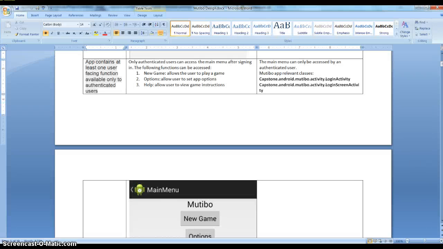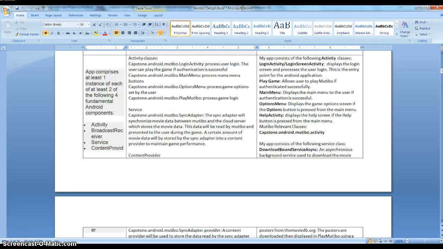So continuing with the requirements, the next requirement is app contains at least 1 user-facing function, available only to authenticated users. I think I've already shown this. I've shown that my main menu can only be accessed by an authenticated user. The next requirement: app comprises at least 1 instance of each of at least 2 of the following 4 fundamental Android components: activity, broadcast receiver, service, and content provider.